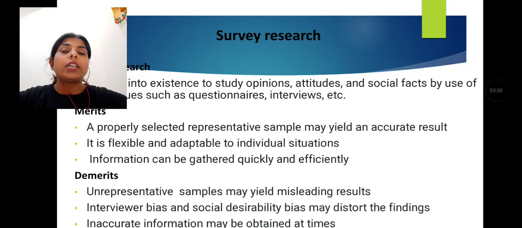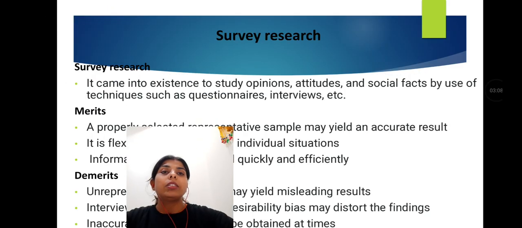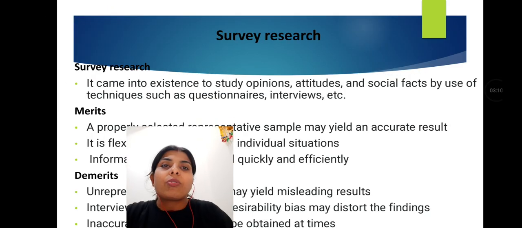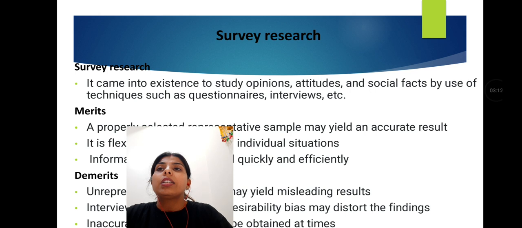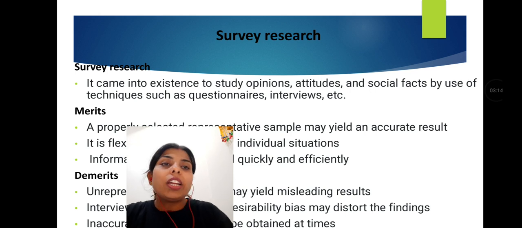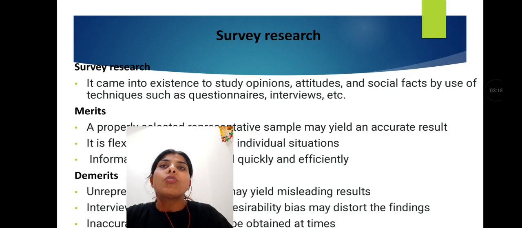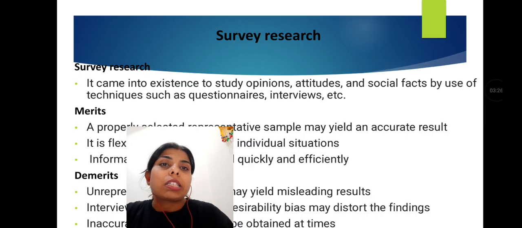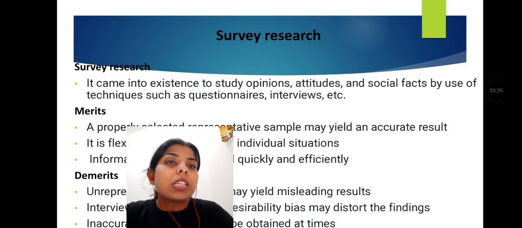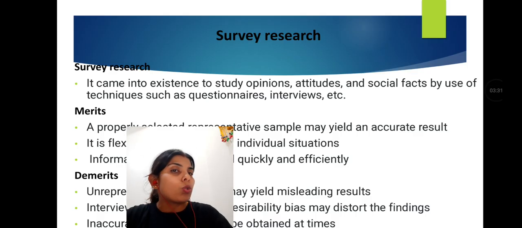So another is the survey research method. So what is a survey? Survey is basically a method of gathering information from a large number of people, usually through questionnaire or interview. It helps psychologists understand people's opinions, behavior, experiences or characteristics. So it came into existence to study opinion, attitude and social facts by use of techniques such as questionnaires, interviews, etc.